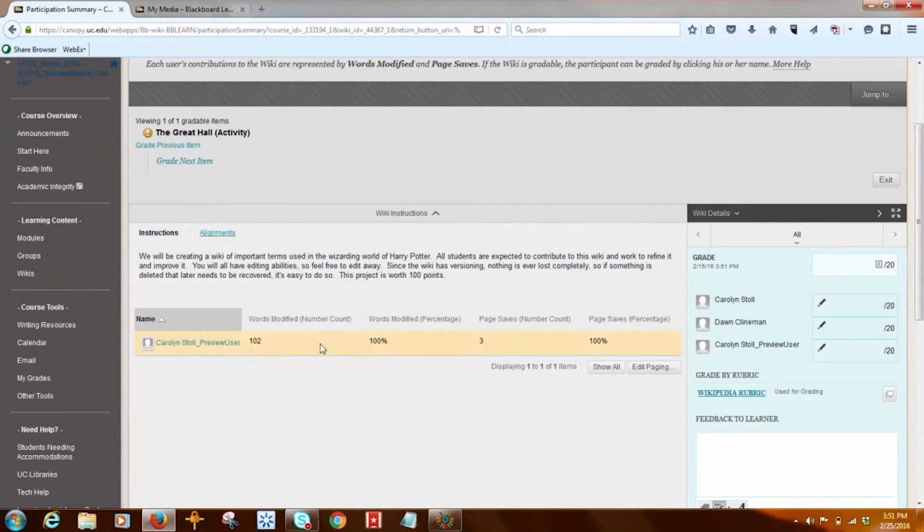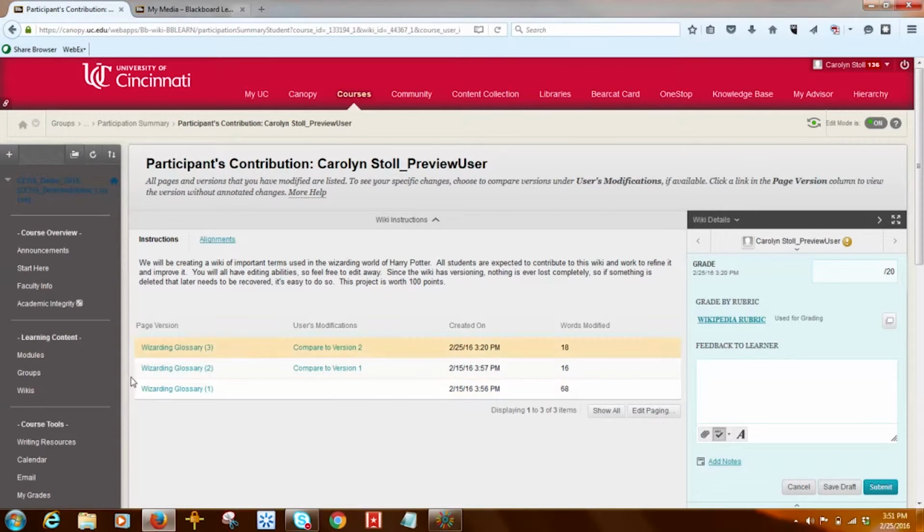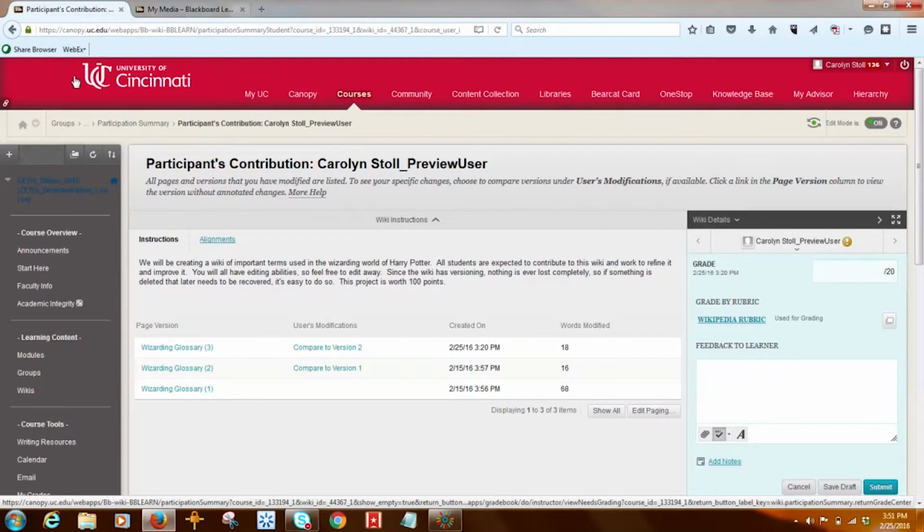I can see their work that they've done on the wiki. I can click an individual's name and that will give me that individual's, again, the versions that they've produced and any comparisons I want to make to those versions. So I'm going to back up one step here.